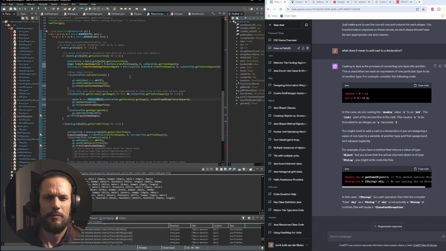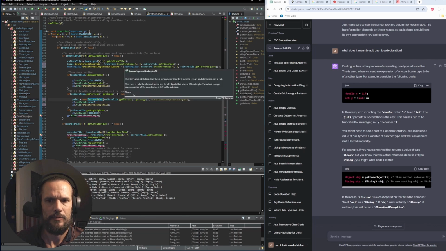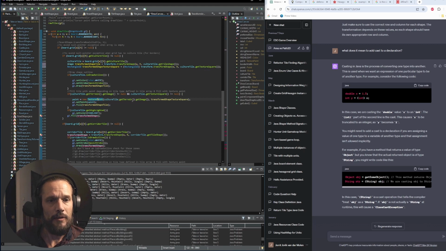This isn't going to work. A rectangle is a shape, but it wants a shape. Yeah, it can be cast. That means that the result here is retransformed into. Let's see if it works. Right, get highlighted, and there's the need for the transform shape tile.